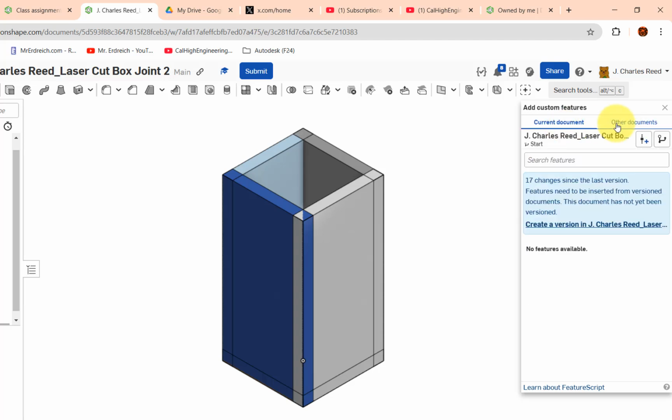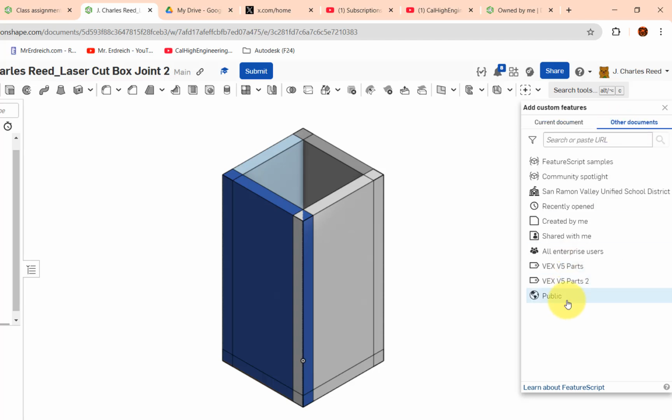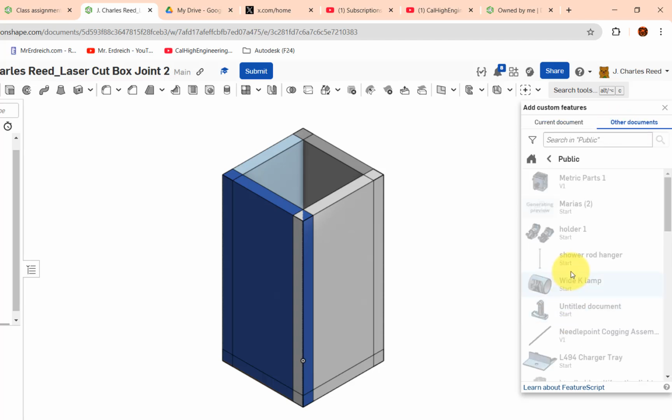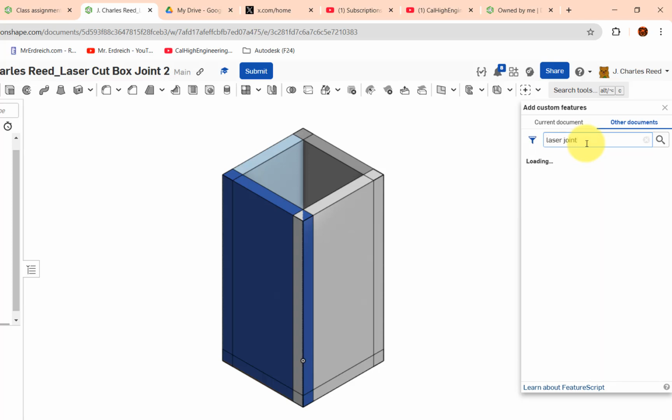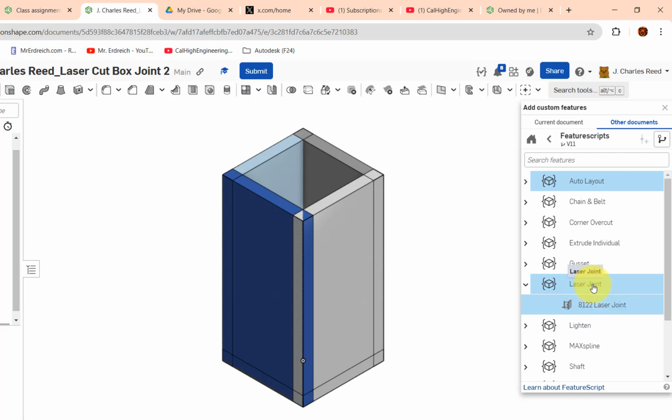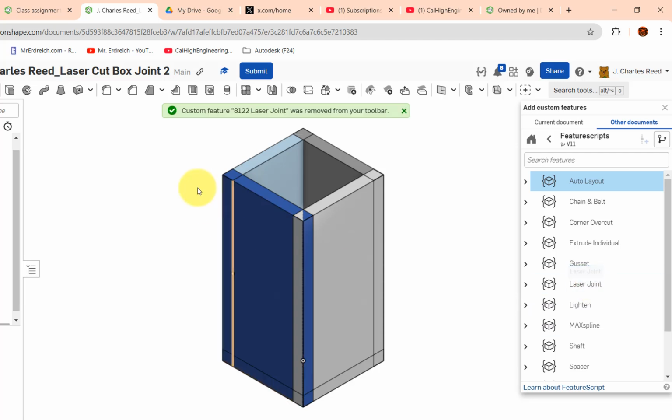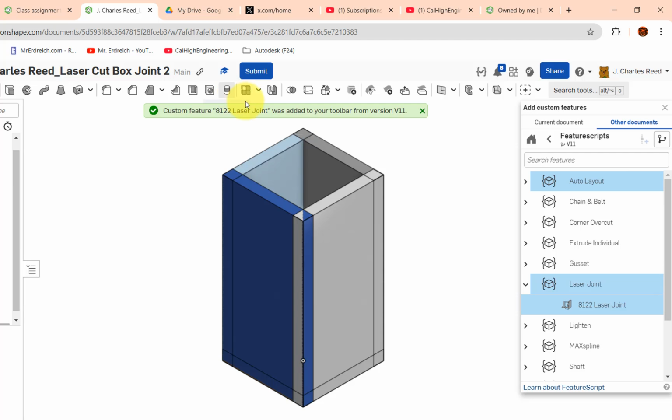Current document. No, other document. Don't see it. Let me click public here. Laser joint. Click there. Click there. Oh, it was removed, so I evidently had it already. Laser joint. It was added. Okay.